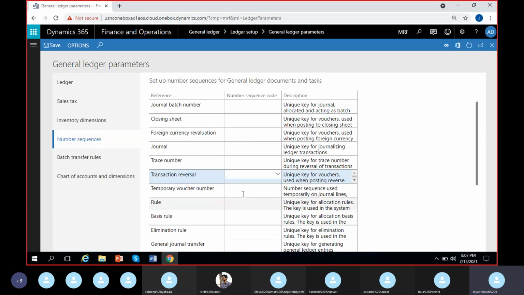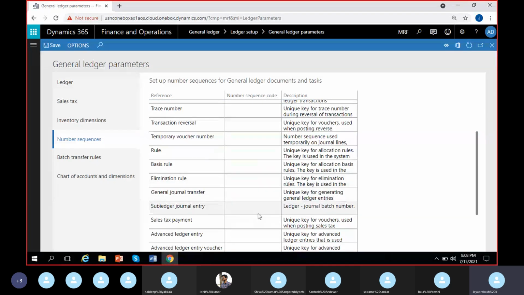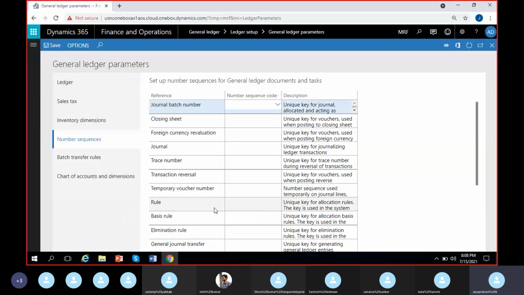You can manually create them one by one and assign them here. But rather than creating them manually for each module, for each number sequence one by one, you can directly generate them for all the modules at one time. That's what we are going to do today: generation of number sequences for all the modules at a time. So this is simply an example of general ledger.